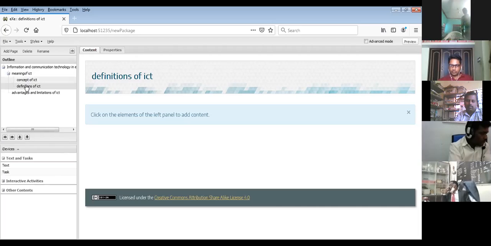This definitions of ICT, I want to promote it in the hierarchy. So I give this, see, instead of being a subsection, it became a main section of ICT itself here. Okay. I wanted to move back to that. I give this. Or suppose I want definitions to come first and then concept to come later. Then I can go with this arrow. I move this node up. See, definitions came first, then concept has come.